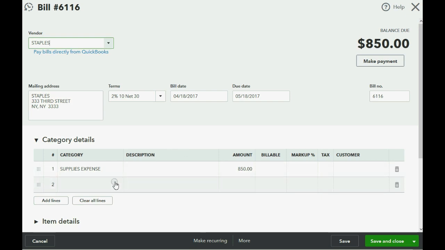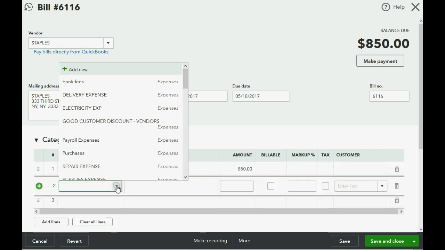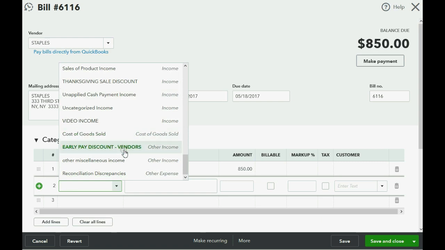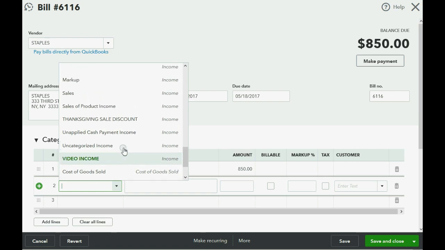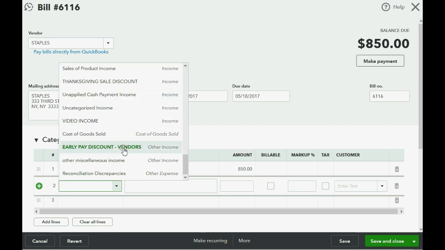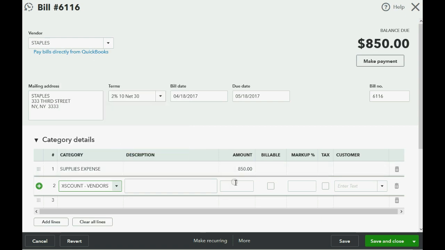So I'm going to click under where it says supplies expense, and I'm going to click the specific discount, which was in the other income section, which is, where is that? Early pay, well, this is early pay discount for vendors, and then we have early pay discount vendors is this. And again, it's reducing the bill. So we have to put a minus and then put the $17.